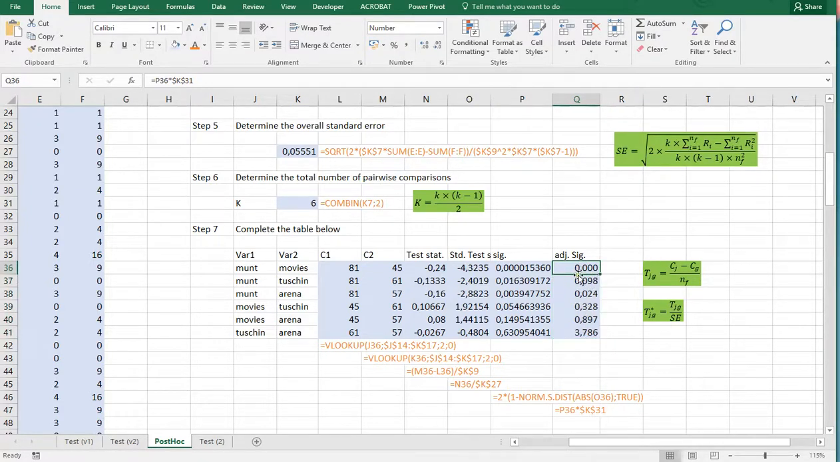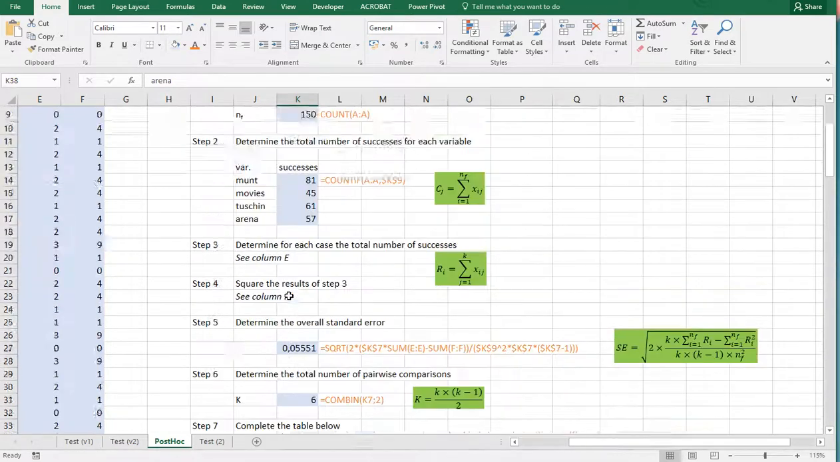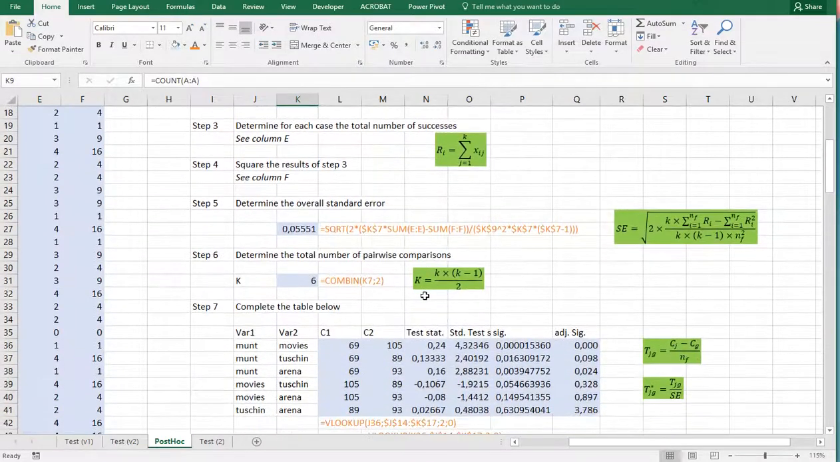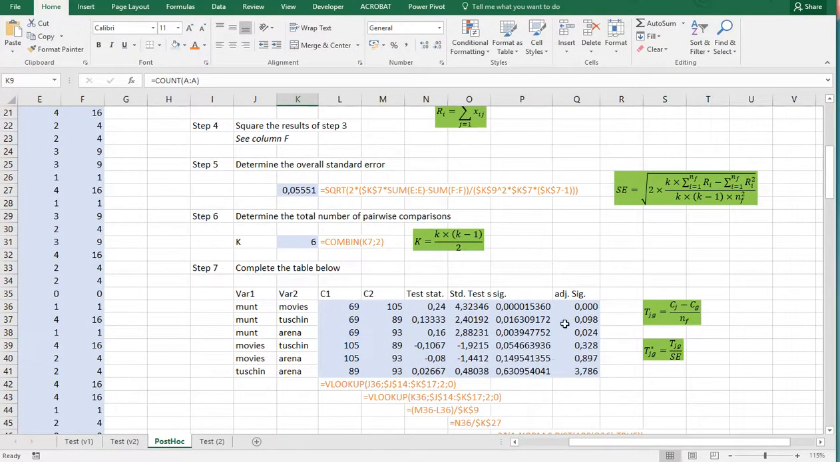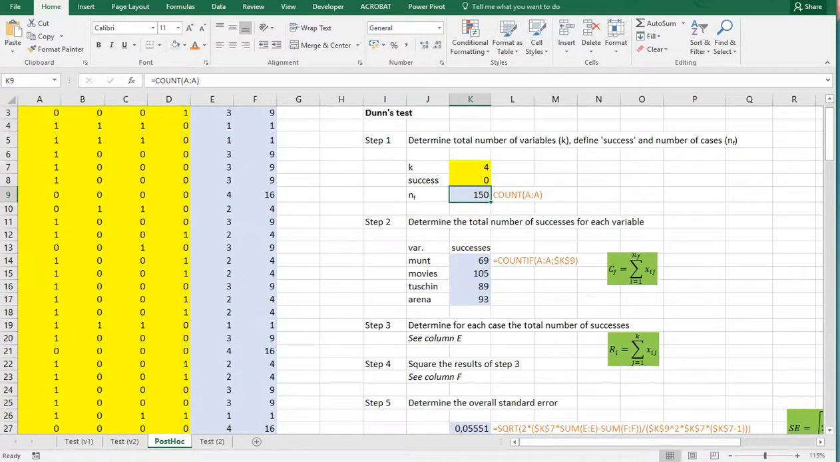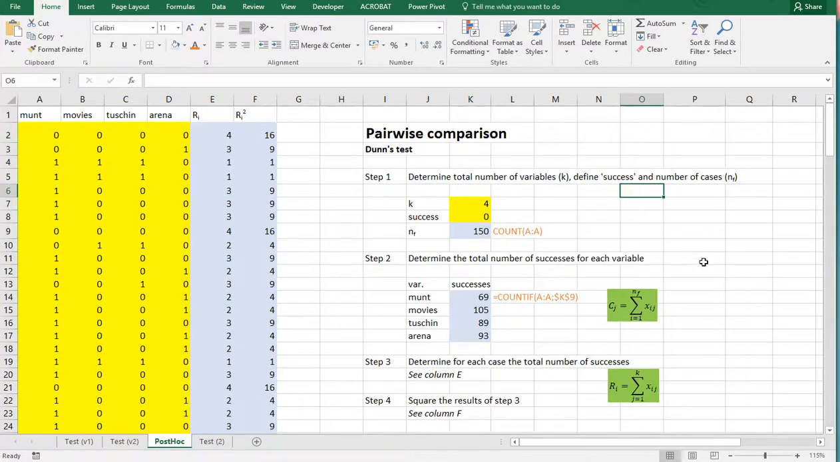And now we can see that even with the adjustment, the difference between Munt and movies is still significant, and also the difference between Munt and arena is still significant. So the Munt is significantly more often chosen than the movies, and also significantly more often than the arena. Now, if we would have used a 0 instead of 1 for a success, then hopefully with all the data, in the end, the results actually remain the same. So as promised, it doesn't matter if you assign 1 or 0 as success, as long as your data is, of course, binary. And that's how to perform the Dunn's test and get the same result as SPSS does when they're performing the pairwise comparison.